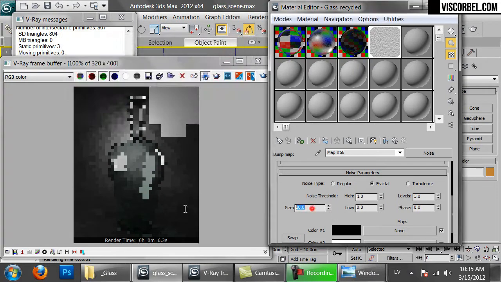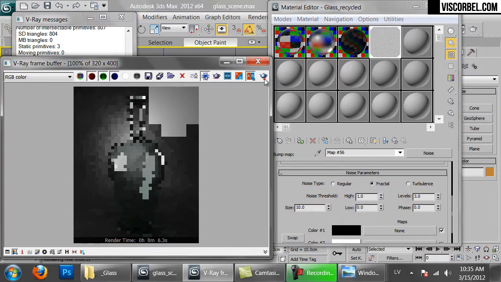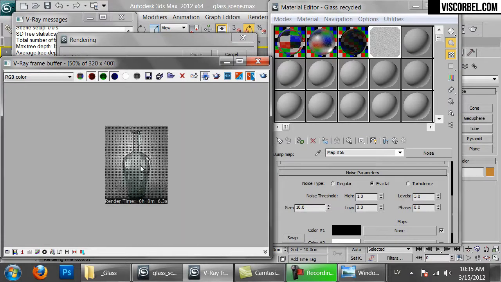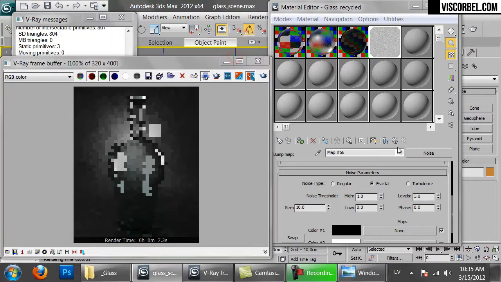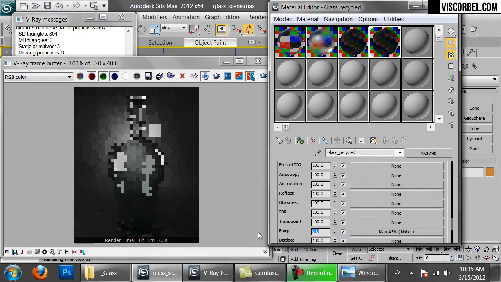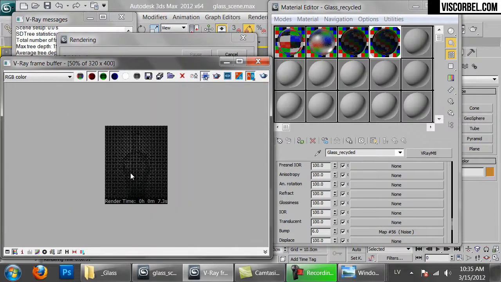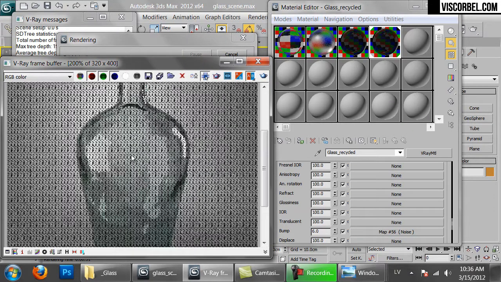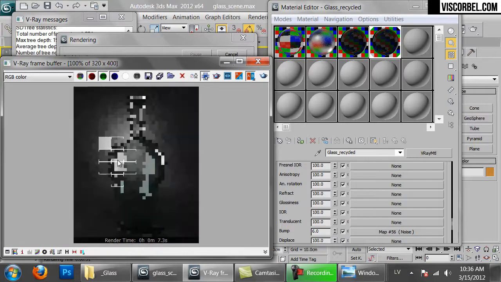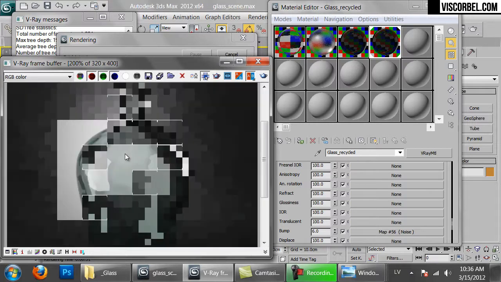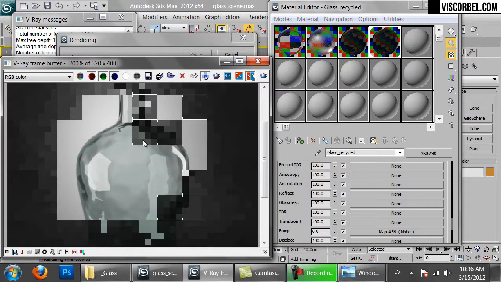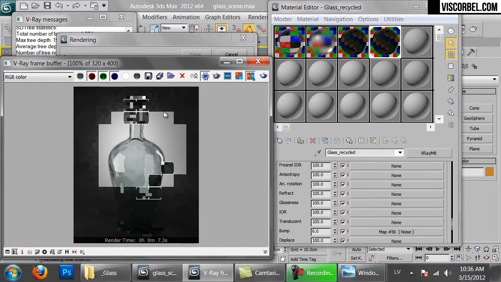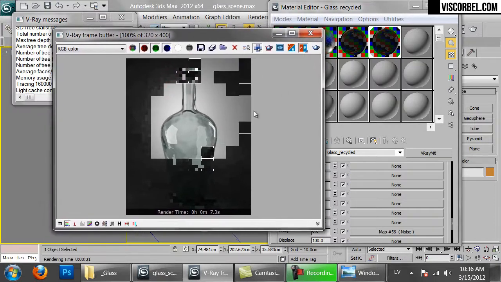Okay, I think it's a bit too large. Let's reduce to 10. Pretty nice. Let's make it even stronger. Let's try 6. So this makes the noise a bit more interesting. So this is a recycled glass material.